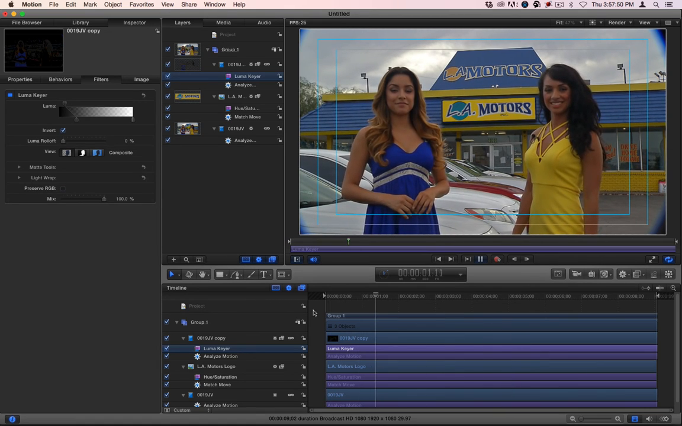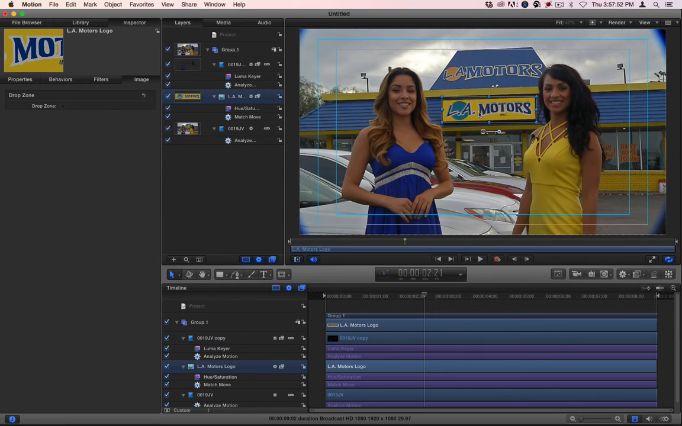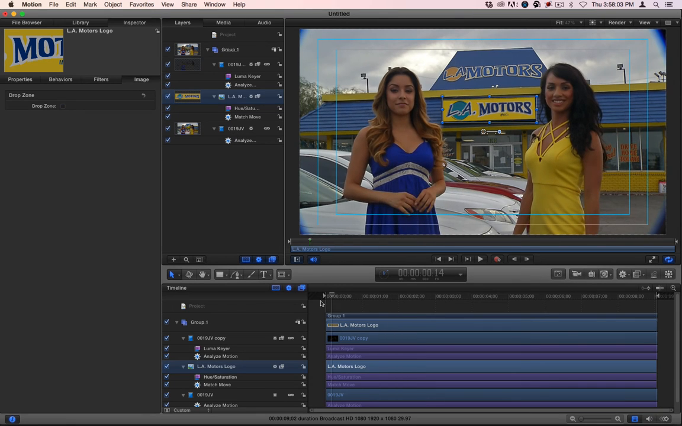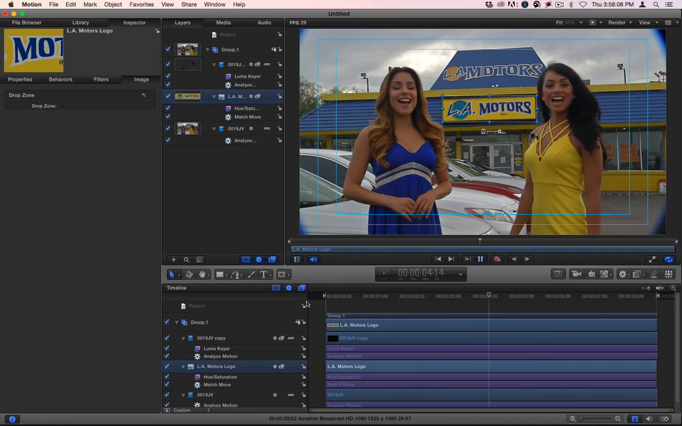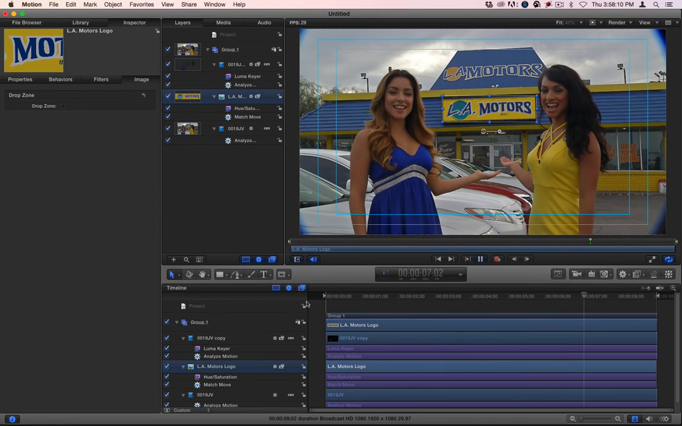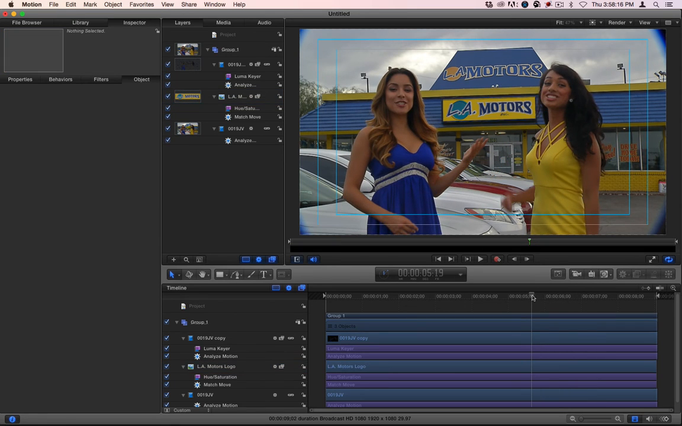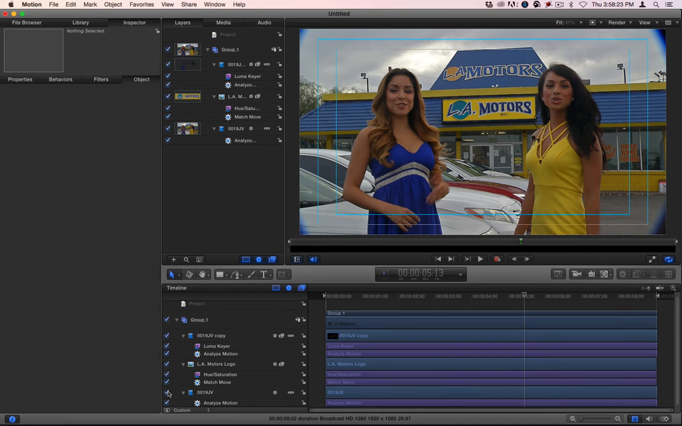Ready? In 3, 2. Got it. Okay, so you can see how her hair now goes over the sign. All right, so if I take this sign out, you can see her hair is still there. Cool. That's exactly what I wanted it to do.